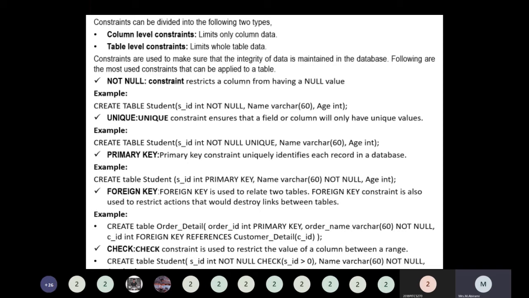Create table employee. In the field location, it should be unique. So create table employee, ID number is a primary key, name, department, age, salary, then location. The constraint location is unique. For the unique key at the table level, we create constraint location unique of location.